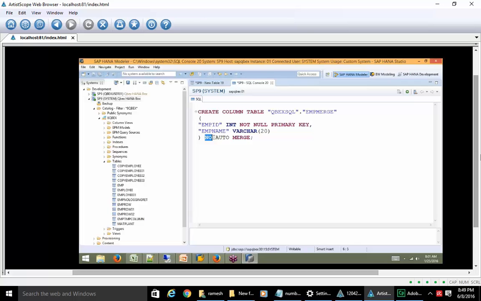If you just leave it as auto merge, it is switched on. And if I use this keyword no, auto merge is switched off. Let's say while creating the table, you have switched on auto merge. Later I can change the definition of the table using the alter statement and switch off the auto merge. Or if you switched it off while creating the table, I can use alter and switch on the auto merge. I can change the definition of the table by using the alter statement on the auto merge functionality.